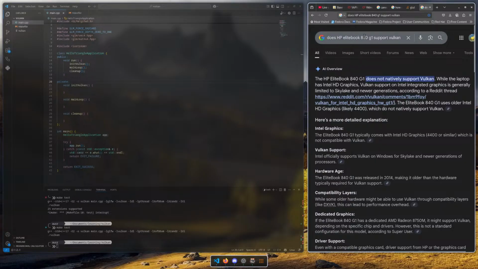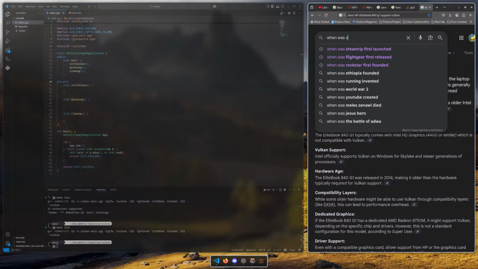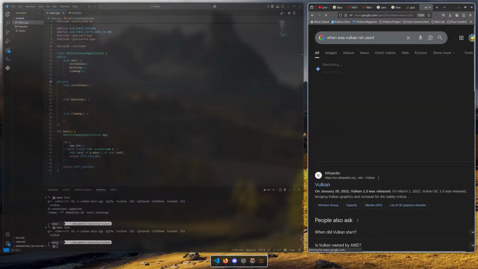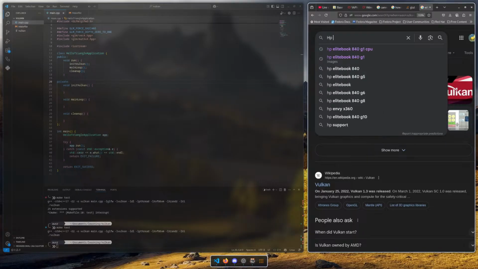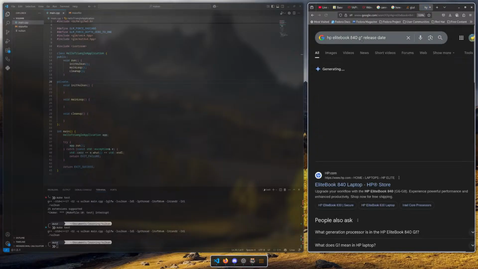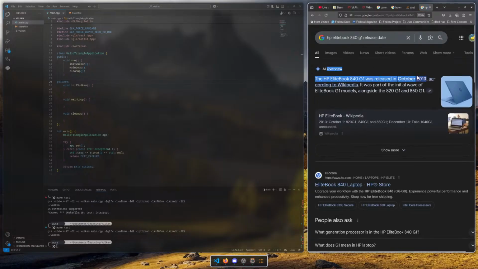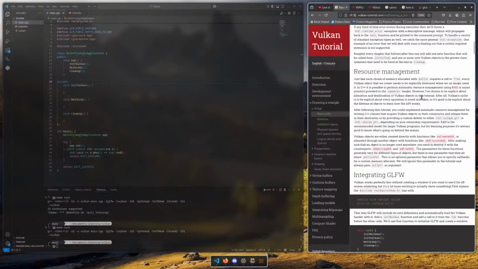I mean, how old does the PC have to be to not support Vulkan? Oh, so it was 2016 and the PC was even older, I think. October 2013. So yeah, that's why. It was like 3 years before Vulkan. So yeah, it doesn't support it.